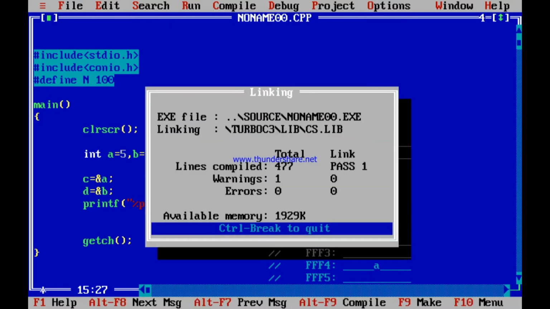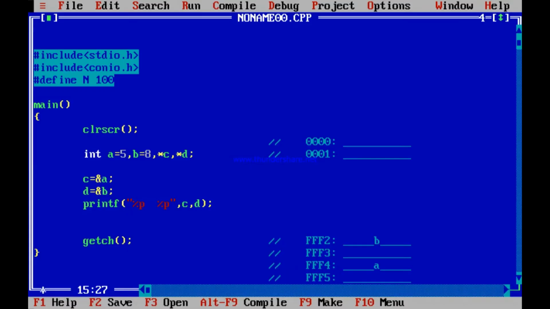Let me run it. See, FFF4 and FFF2 again. I have printed C and D, again FFF4, FFF2. So let me do something like this, that firstly, let me print A and B. %d followed by %d. Then %p. That is, firstly, let me print A, then print B, then print C, then print D.